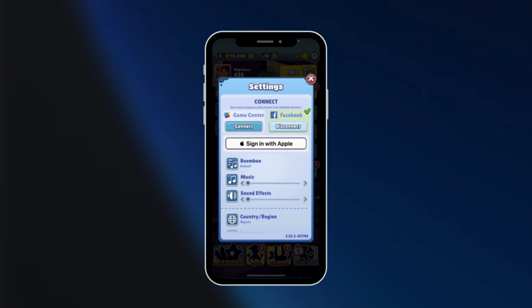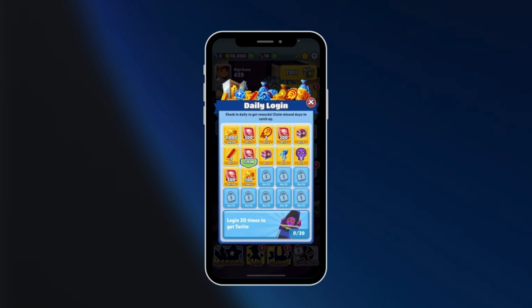Any of your friends who are on Subway Surfers will also be playing, and you can also track their records. So in a sense, you'd be playing with them.